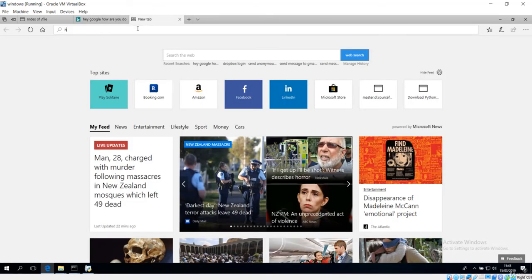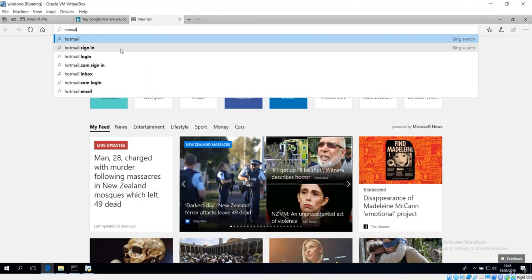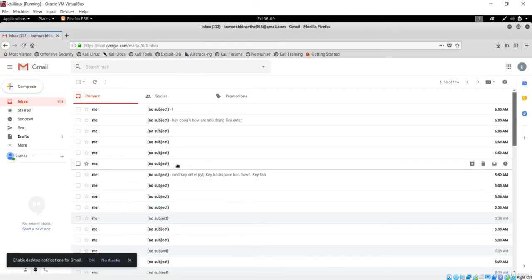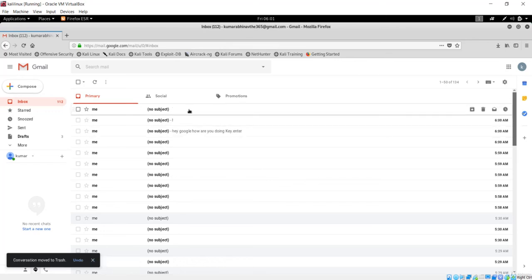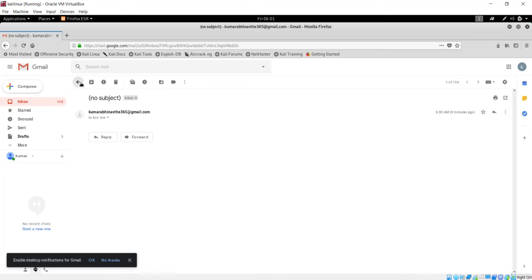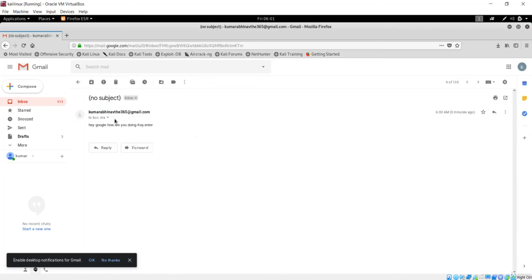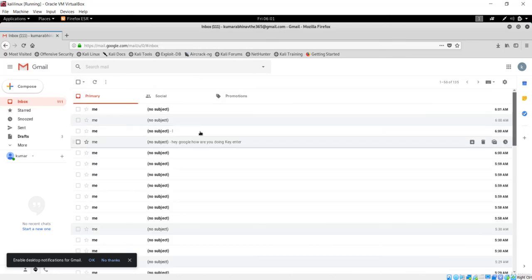I will just go to the Hotmail login. So we went somewhere here. Let's go back and see if this works or not. Let's go to the Kali machine. Okay, it is working. It is taking time, but you can see that it has captured everything that we just typed. You can clearly see I had typed this, "Hey Google, how are you doing?", then key and enter. So it is working.